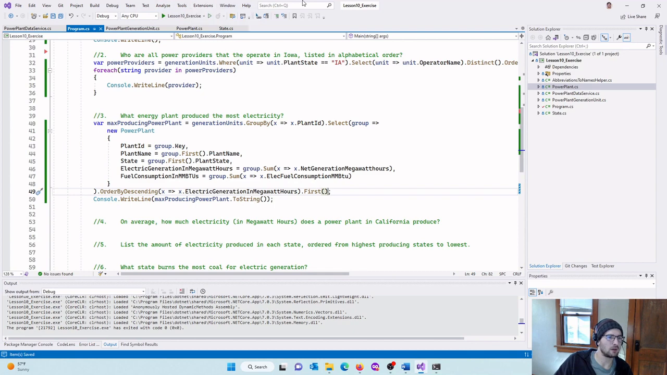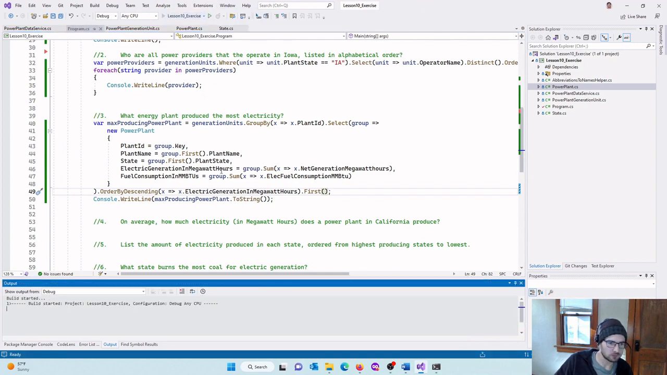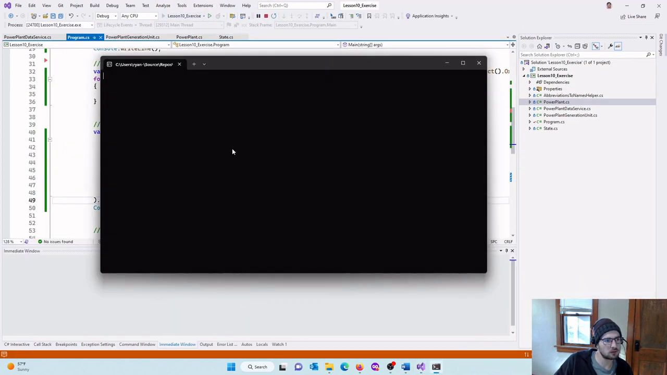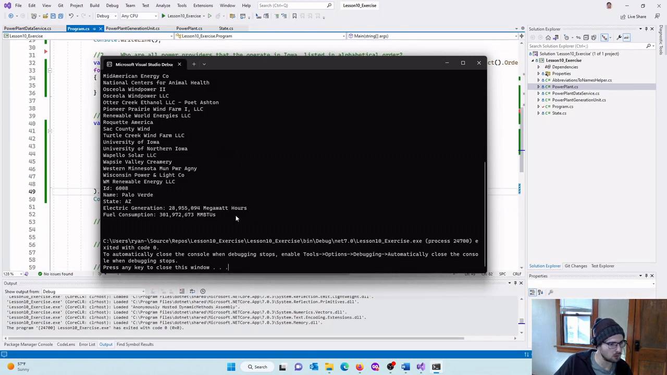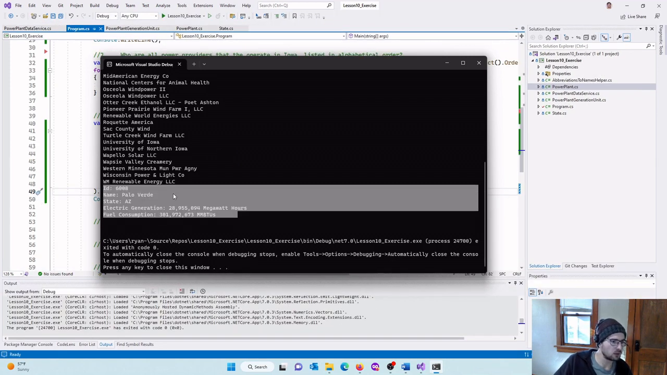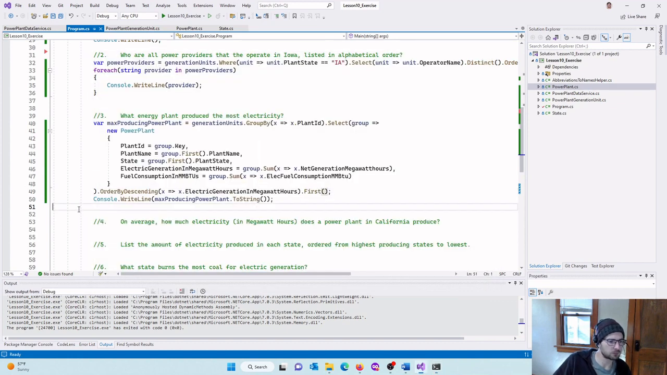Okay, so a lot going on here, and here we have it down here. So we have the ID, we have the name of the plant, we have the state it's in, and then we have how much energy it generated and what fuel it used to generate that. Okay, so that's the biggest one in the U.S. in 2022.